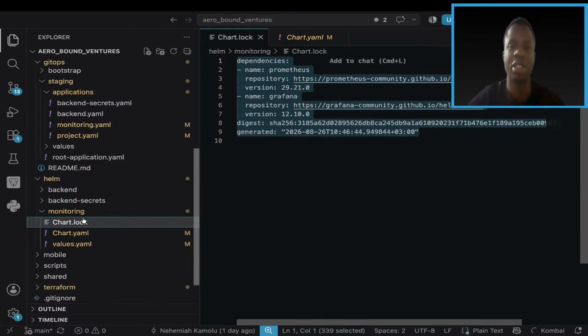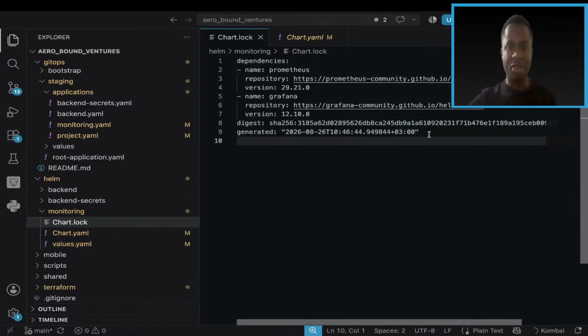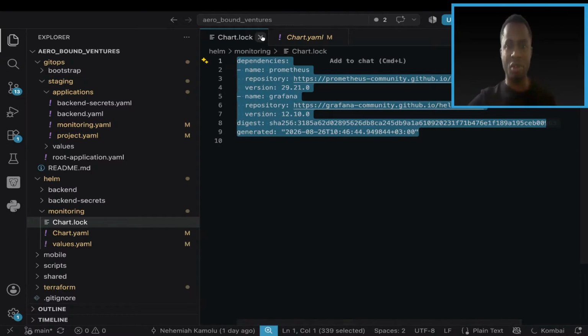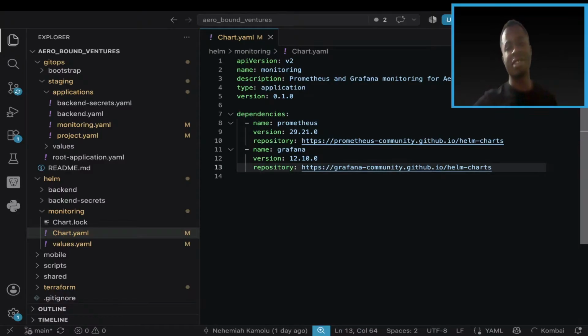So Chart.lock, simply think of it as like a package-lock.json. For those of you who are used to Node.js or JavaScript, this is like the package-lock.json of your package.json. So this just helps us to lock our resolved dependencies to particular versions. So you can remove this marker too. You can see that the monitoring chart is very basic and simple.